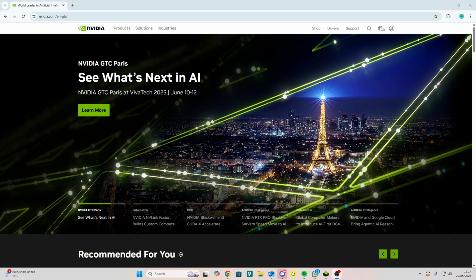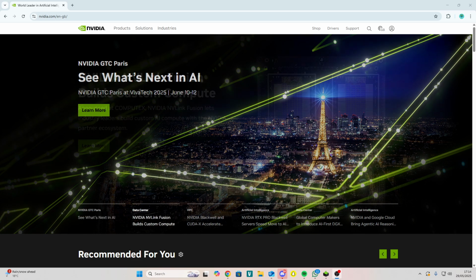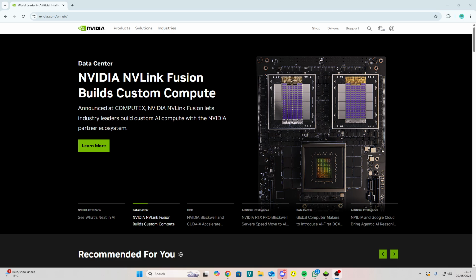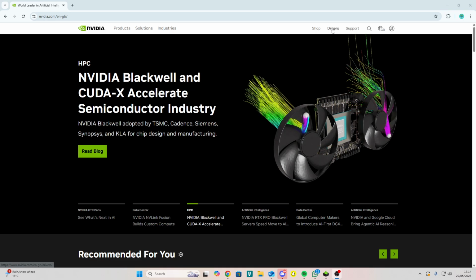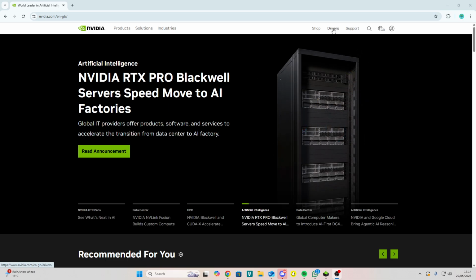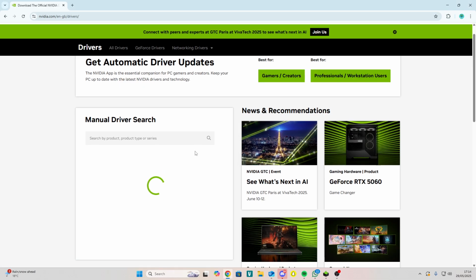Today I'm going to be showing you how to update your NVIDIA GeForce driver. If you've never updated your driver before, go to the NVIDIA.com website. Once you're on the website, it will show this webpage located here. You'll find that there's a taskbar at the top: Product Solutions, Industries, Shop, Drivers and Support. What you want to do is click the driver button.